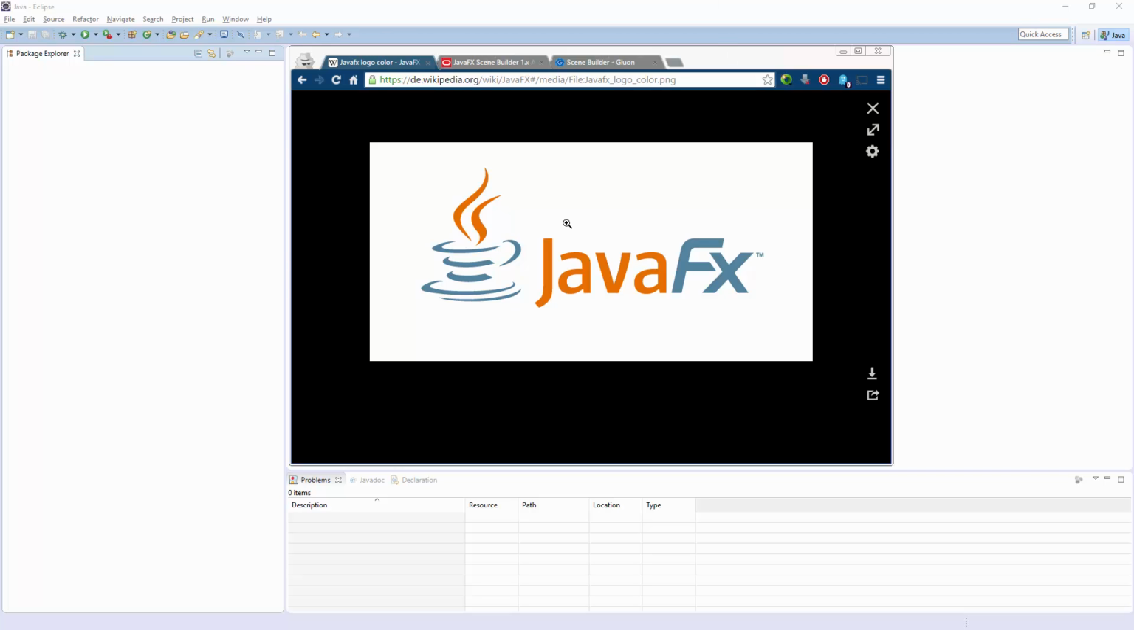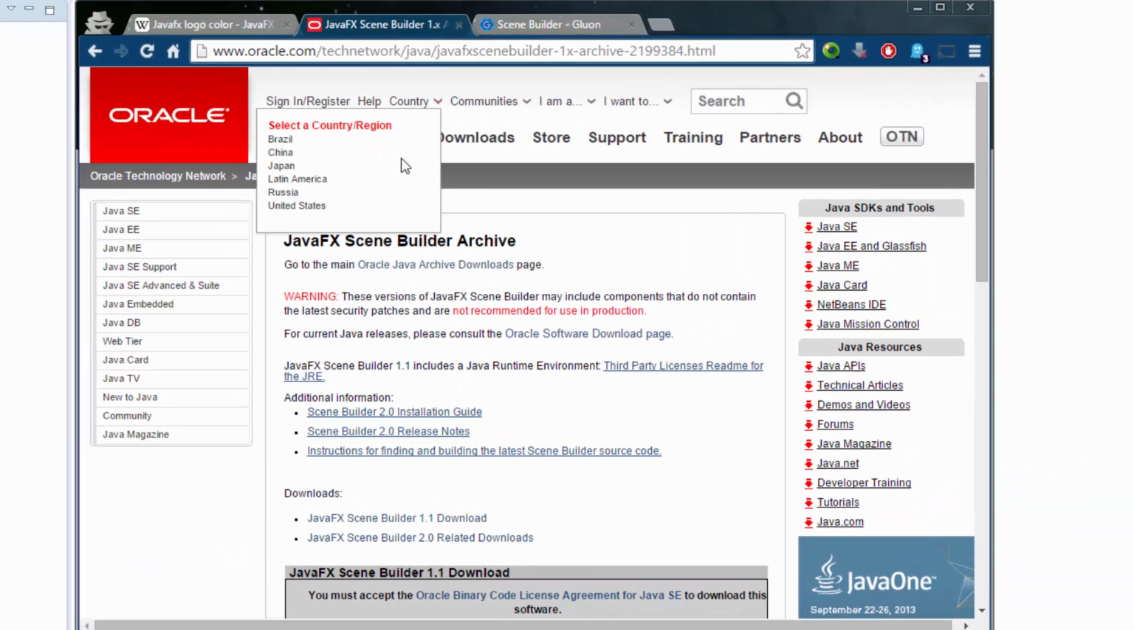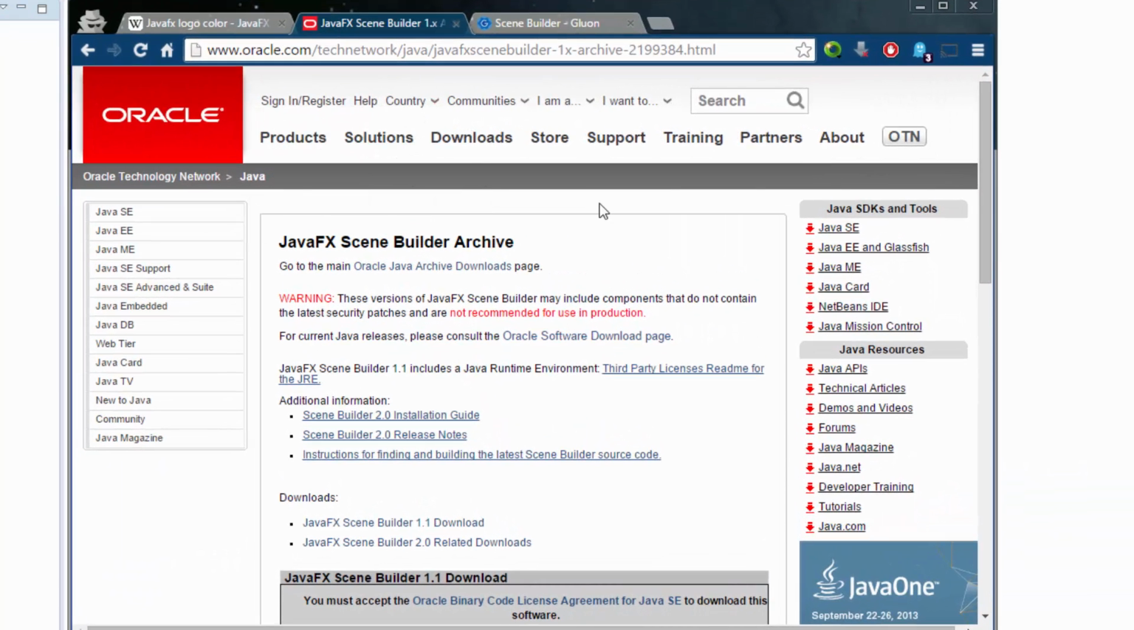Let's start by downloading the latest Scene Builder from the Oracle website. Oracle is no longer providing binary downloads of the Scene Builder, but you can still download the latest version of it from the Oracle archive website. For now, this version is all we need.